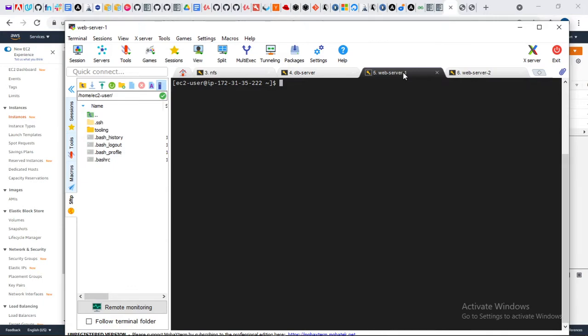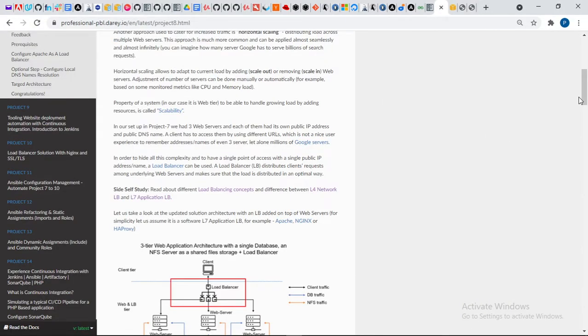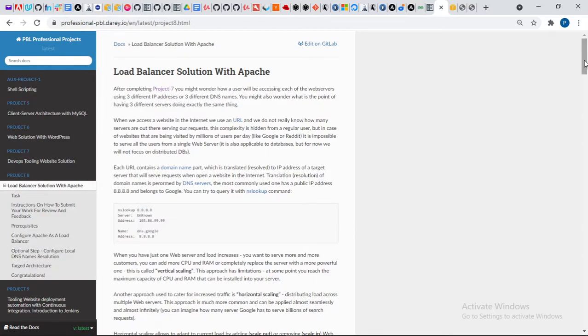Hello everyone, this is Project 8. This is a continuation of Project 7. Here we are going to access the web servers from a single point of access called a load balancer, which is what we are going to implement here using Apache. You can also look up Nginx and some other servers used for load balancing.